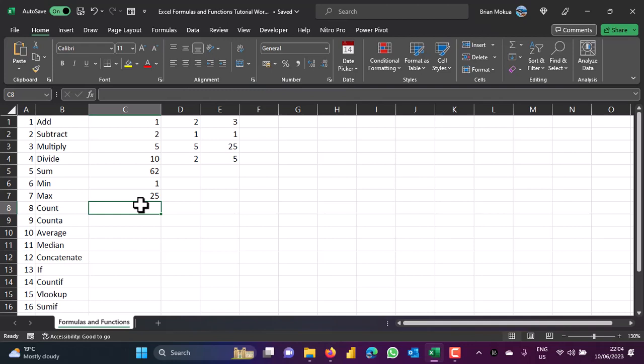And what if you wanted to count the number of values that are in this range of cells from C1 to E4?